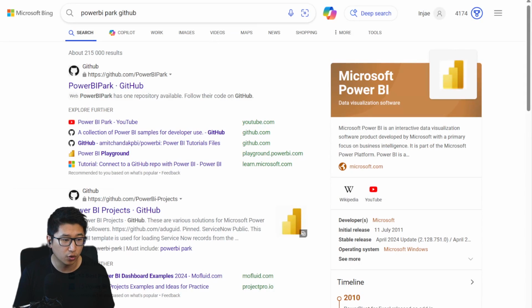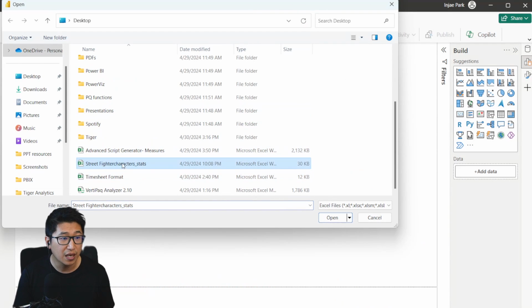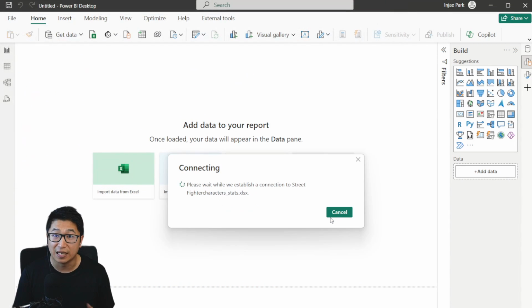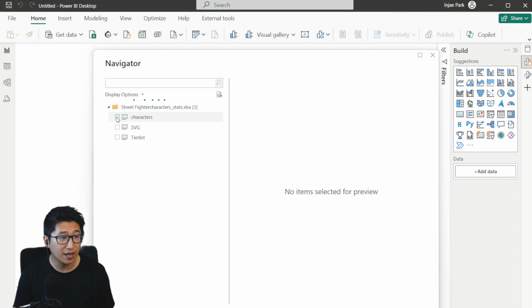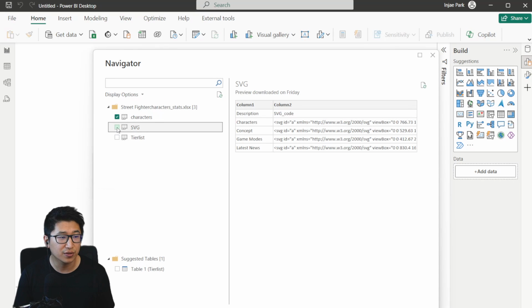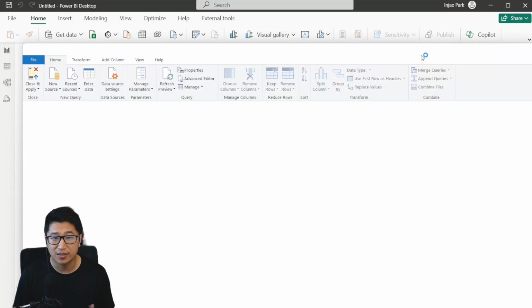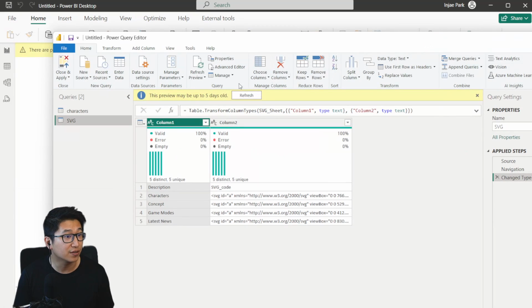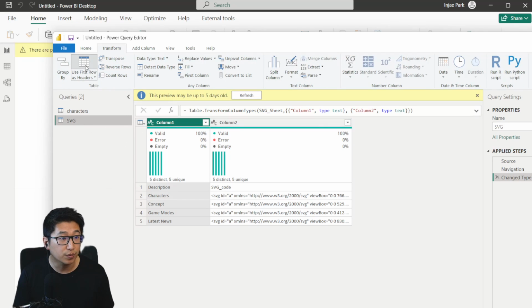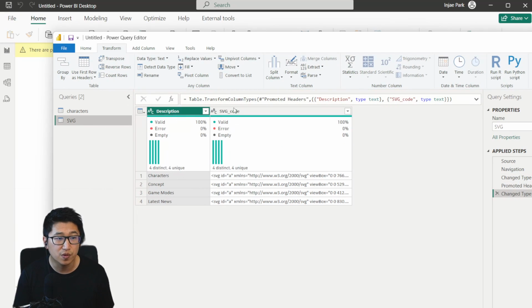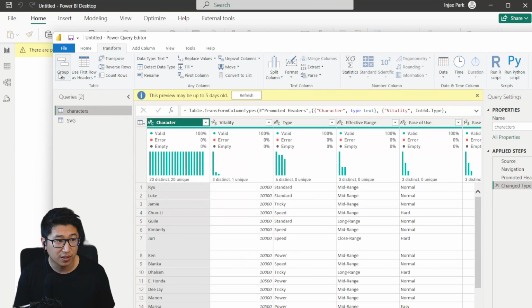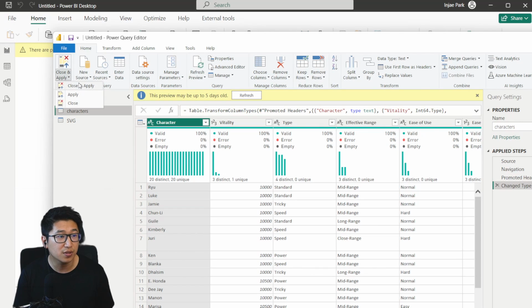So first, we're going to open up a fresh Power BI report and just get that data in there. Once we do, we should have basically everything. I don't actually need the tier list because I'm not going to use it, so I'm just going to load the first 2 tabs. And I'm going to go into transform data because I can obviously see that one of the headers needs to be fixed. Here, in SVGs, I need to go to transform, use first row as headers so that description and SVG code are the actual headers. Let's go to character table and that seems to be completely okay. I'm going to close and apply.